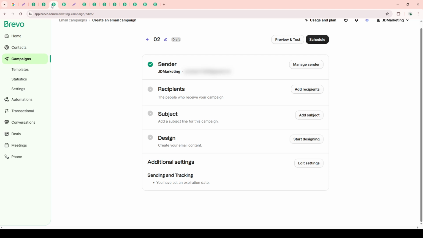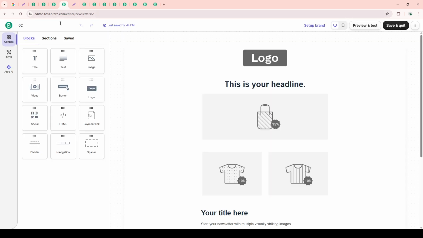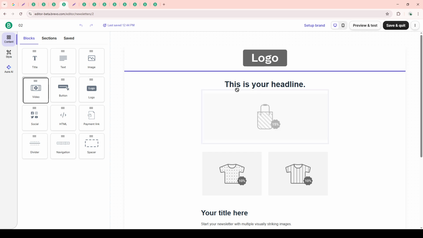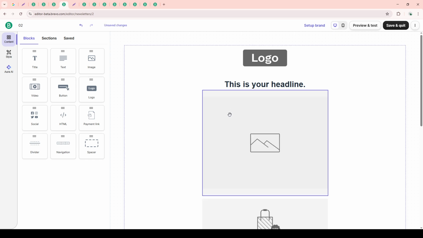Here comes the fun part. Look for the video content block in the design elements. Brevo's platform is quite intuitive, so this block should be prominently displayed in your options. Now, simply drag and drop this video content block into your email design. You can place it wherever you think it will be most effective for your audience, whether that's at the top, middle, or near the end of your email.